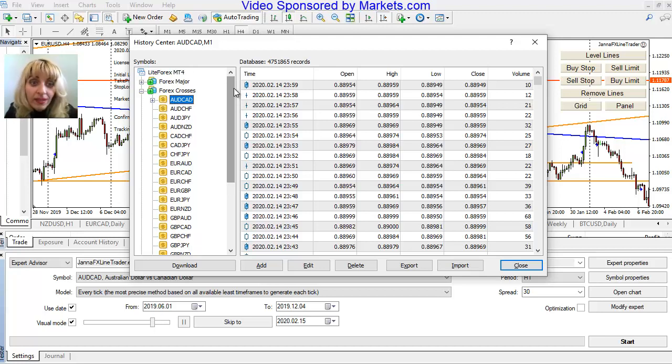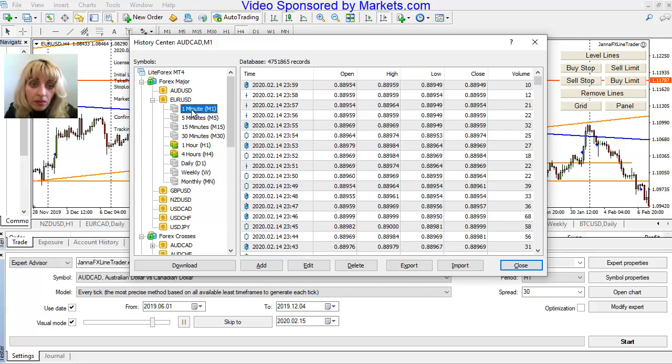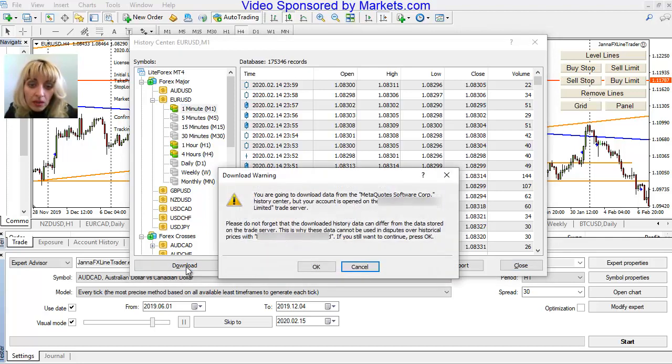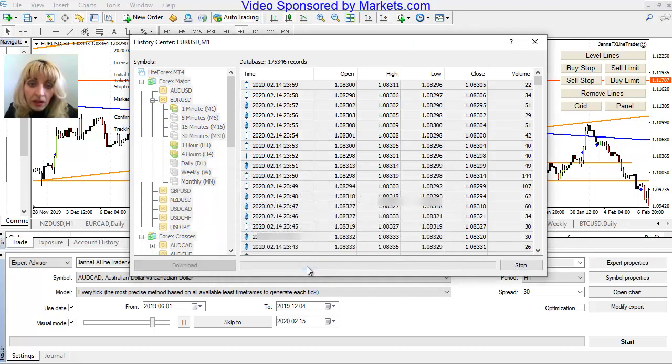So we have Euro Dollar, we go to majors, and this is our Euro Dollar. You press on it, and I'm going to download 1 minute. I'm pressing it twice, so it shows you how many records you have in the database. We are pressing download. Then you can read this all, press okay, and just wait until it downloads.